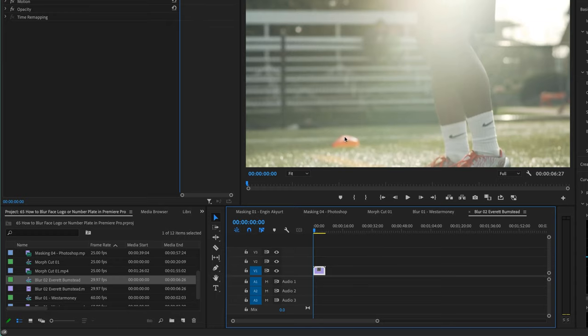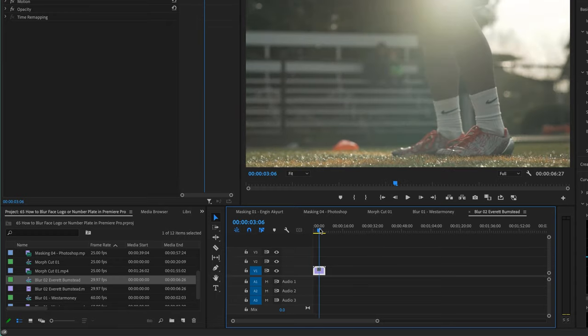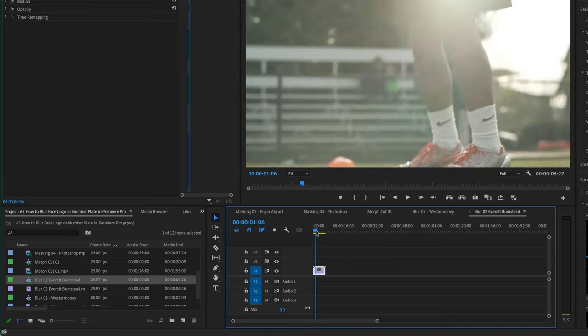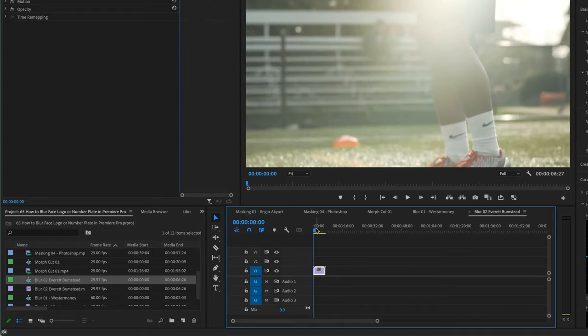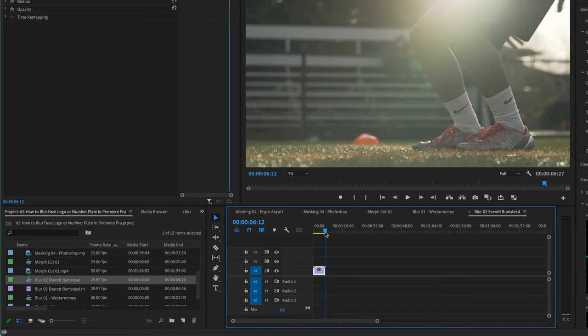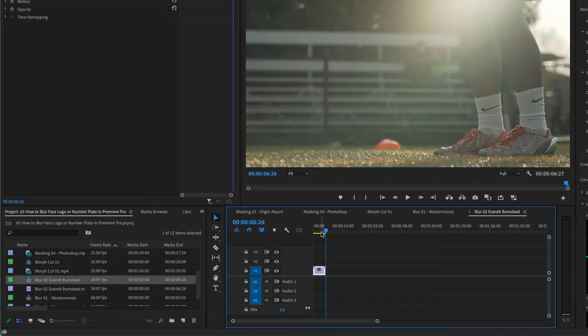Thank you, Everett. Okay, you can see this one, a lot of moving around. Okay, so we need to track it. Let's see how well it does. So I'm gonna start at the beginning. Maybe I'll start at the back. Yeah, let's start at the back.